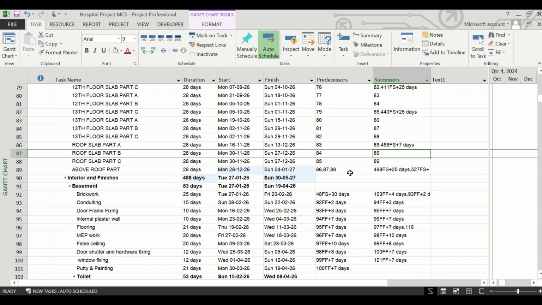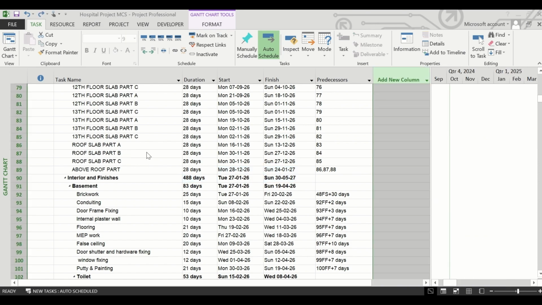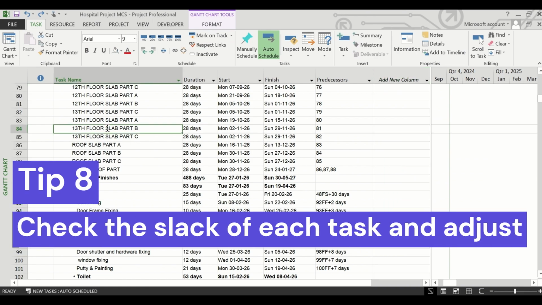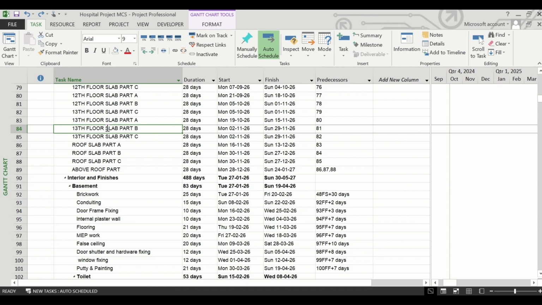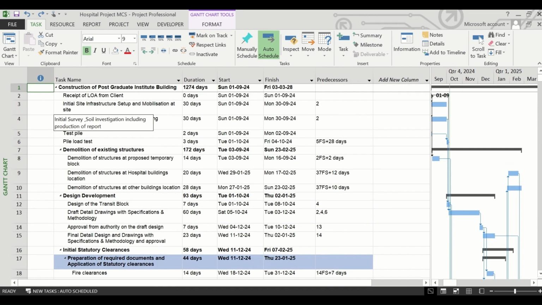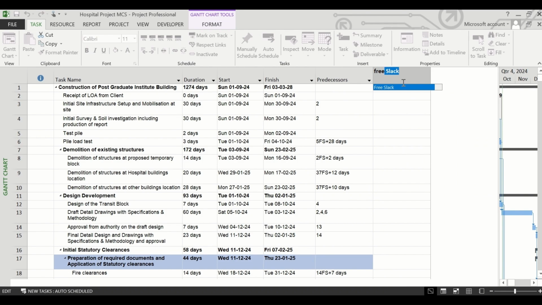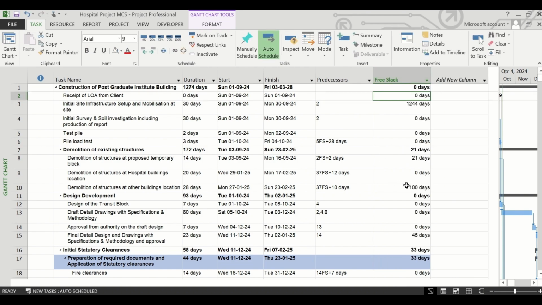Accordingly, you should check your entire schedule and ensure that each and every task has a successor. The next useful tip is to check the free slack for each and every task before you finalize the schedule. When you finalize the schedule or check it after preparation, simply go to add new column and type free slack. It will show you for each and every task what is the duration by which you can delay that task from the schedule that you have just prepared.